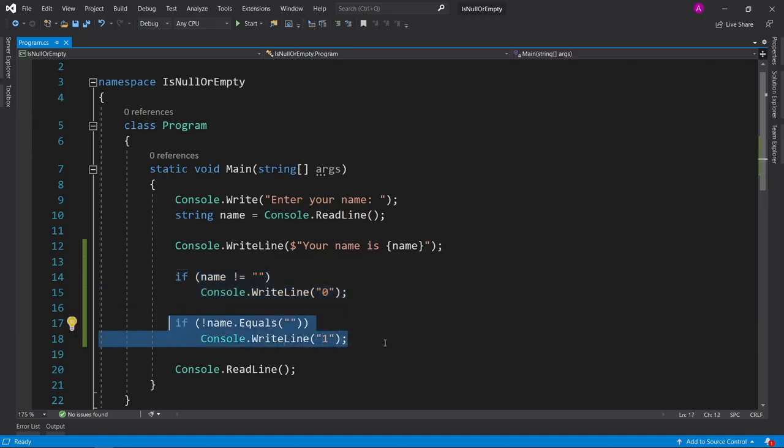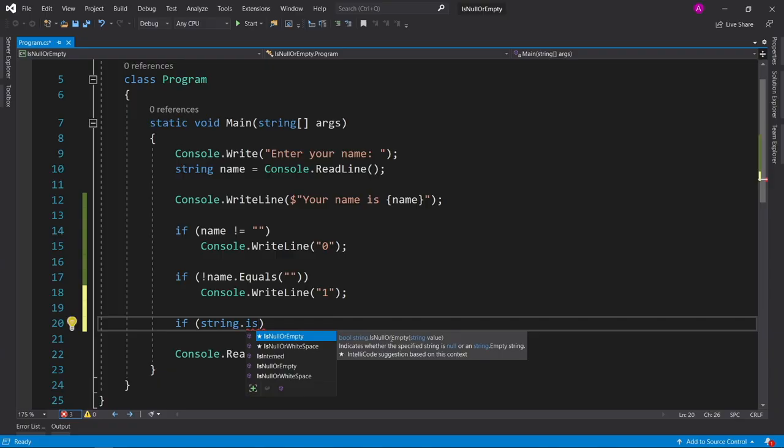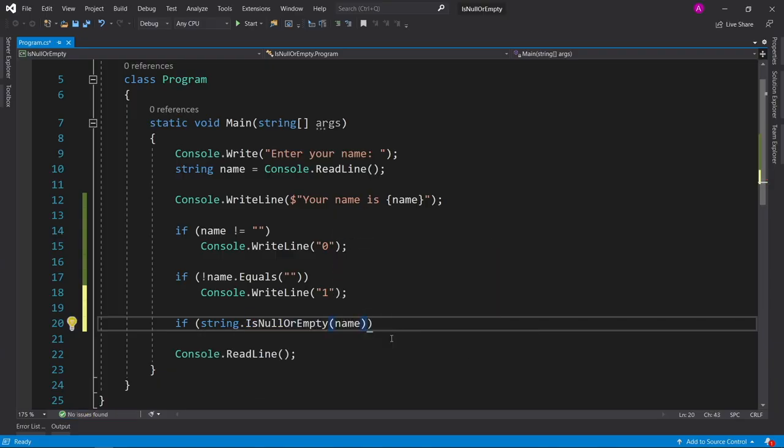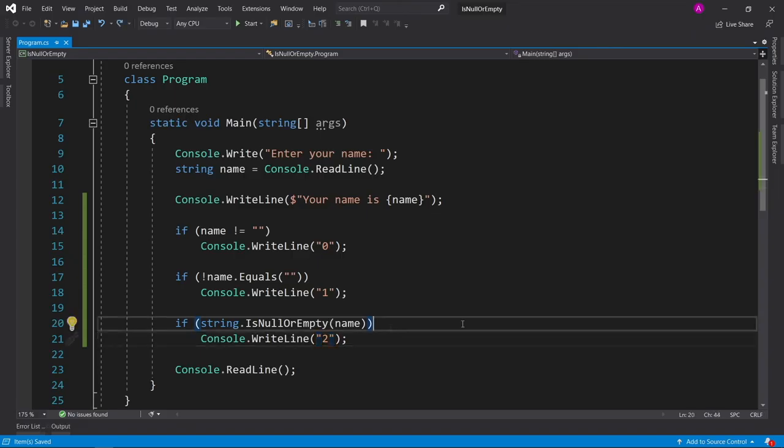So let's look at a third one. And this one is actually very important for reasons I'll explain in a second. So inside our string library, we have is null or empty. So we place our name inside here. And let's see what this says now. Indicates whether the specified string is null or it's an empty string. So this can be very effective. So what this reads now is if the string is null or empty, then we print a value.